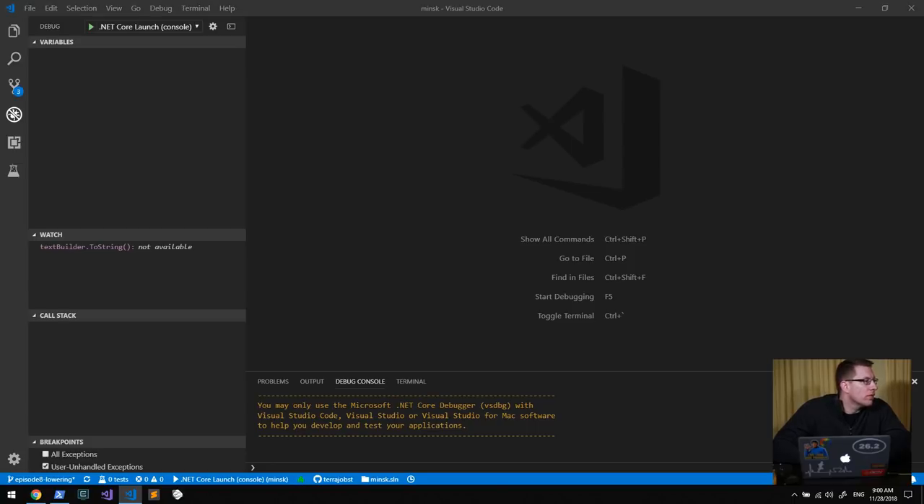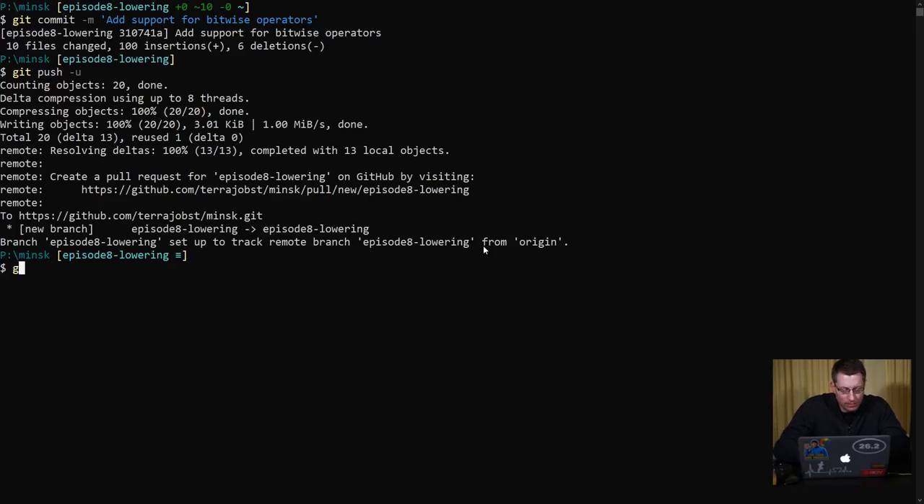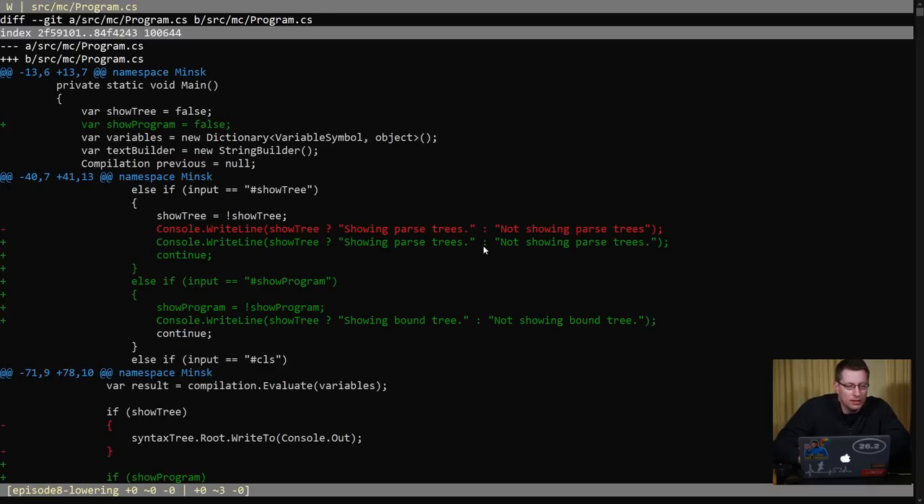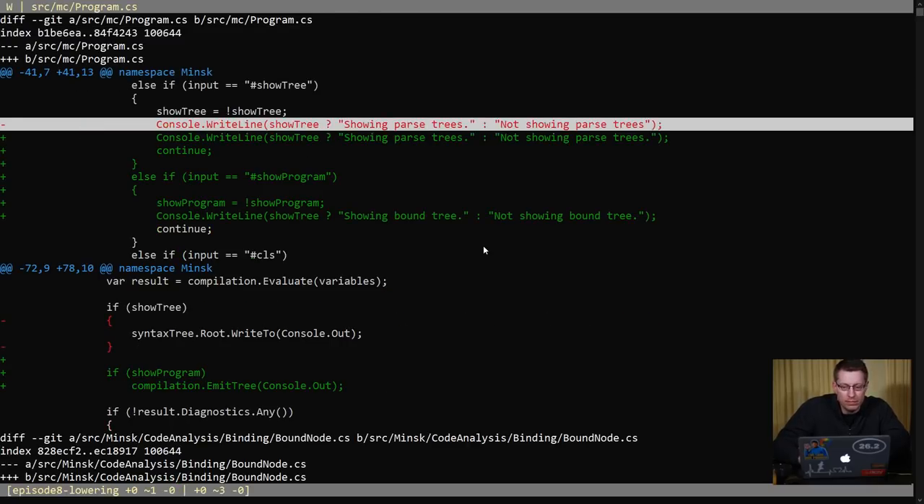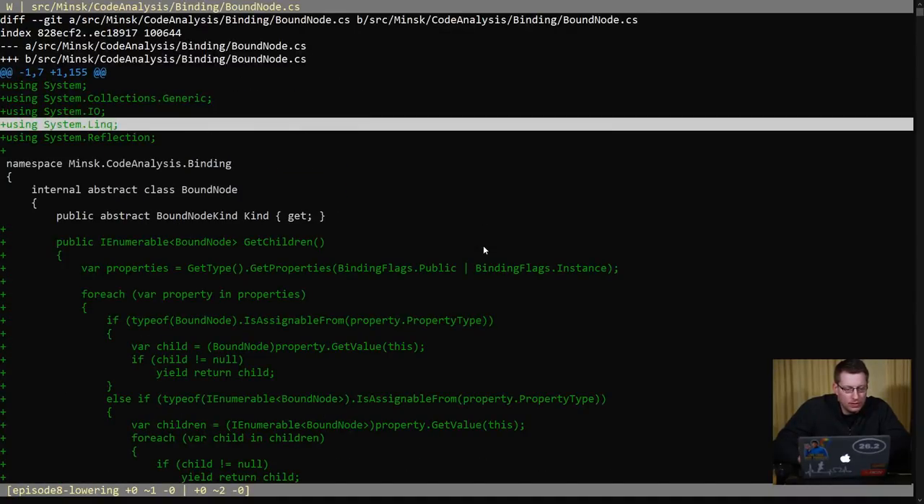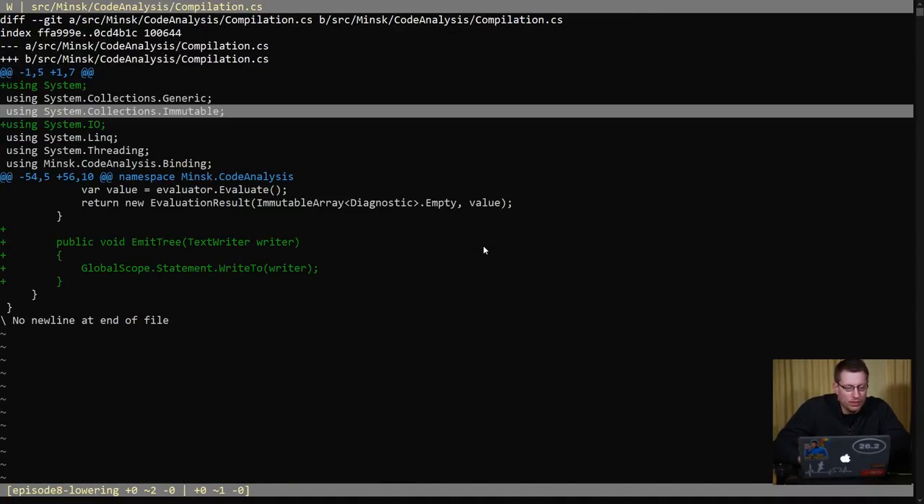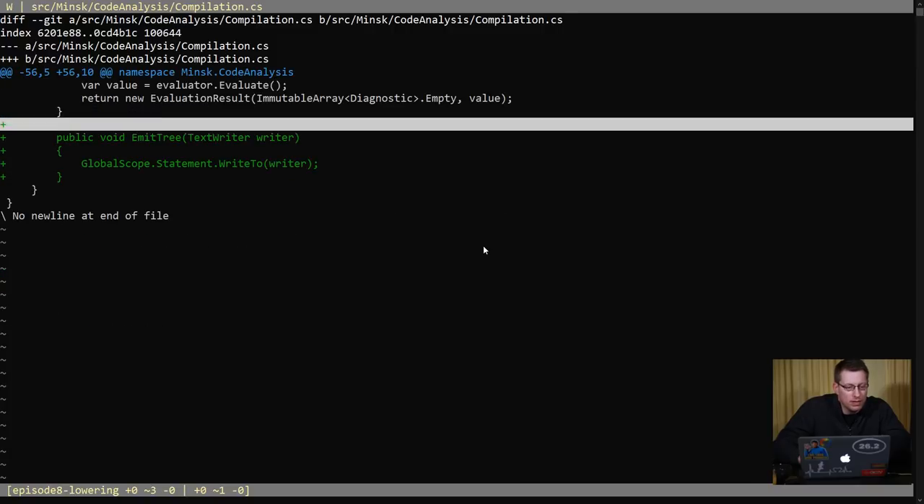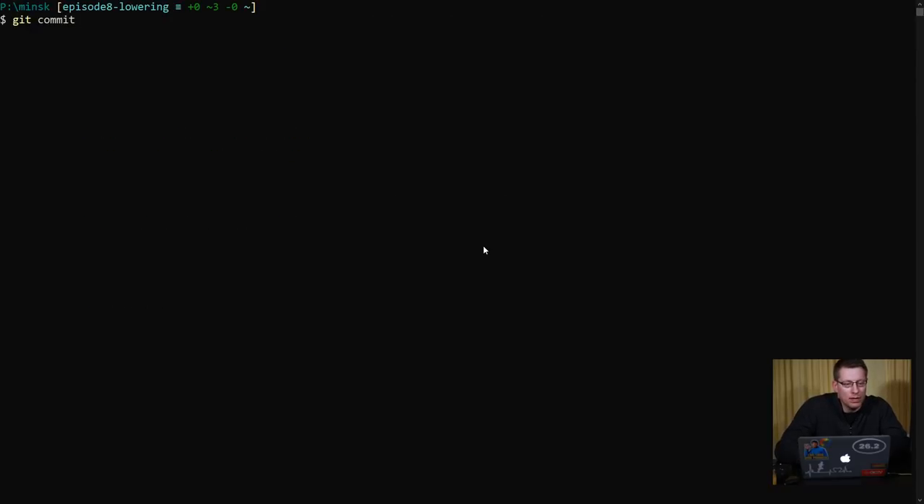So I see there are no questions, which is always fun, which means I either lost everybody or it's all obvious what I'm doing. All right, so show program, we did that. Yeah, remove those guys. Added a bunch of stuff here that allows us to just emit this guy. And then we say add ability to output the bound tree.